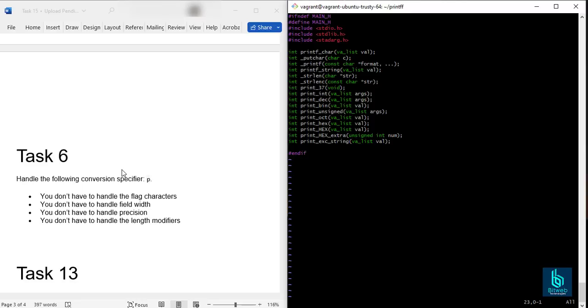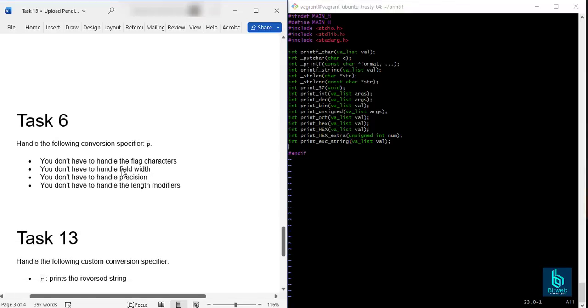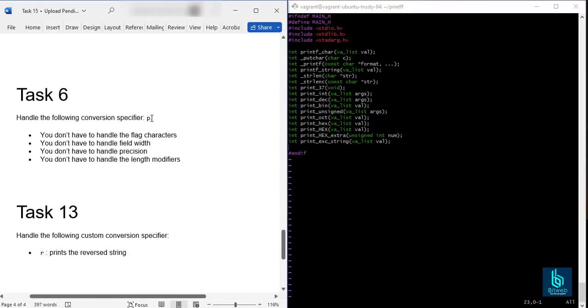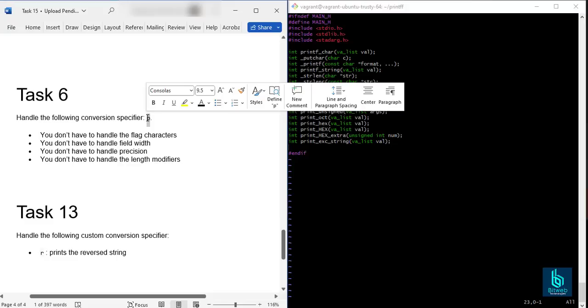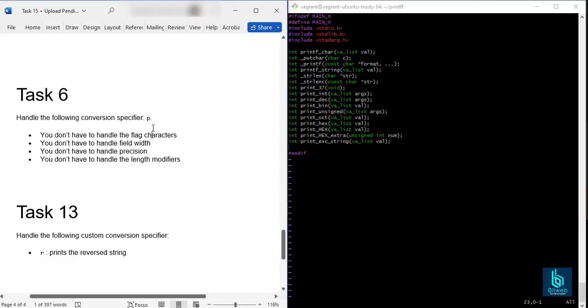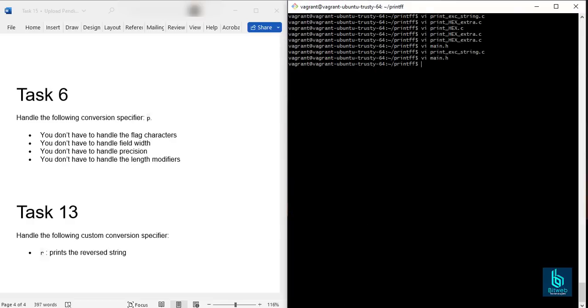All right, so this task 6 here says we shall handle the conversion specifier p here. What does p print in printf? It is used to print address, right? Pointer, right? It is used to print address. So let's see how to develop a solution for this.